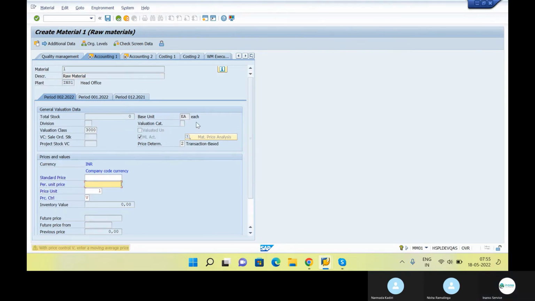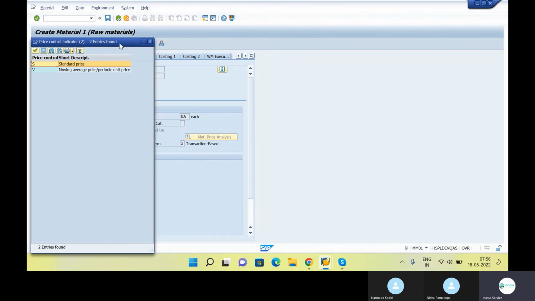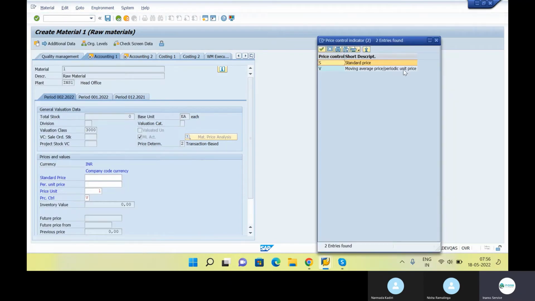Then give enter. See here, this is most important, which is price control, V and S. SAP standard, there will be S and V. V means moving average price. S means standard price. Standard price in the sense we will be maintaining for FG and SFG materials, where in-house production. We are purchasing raw material.